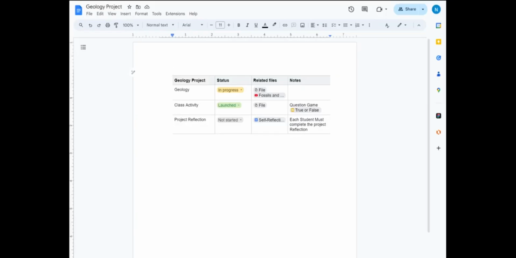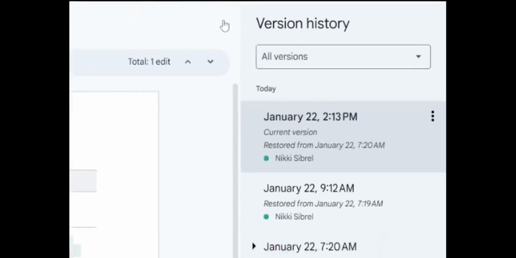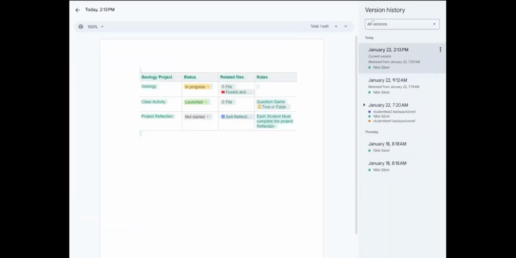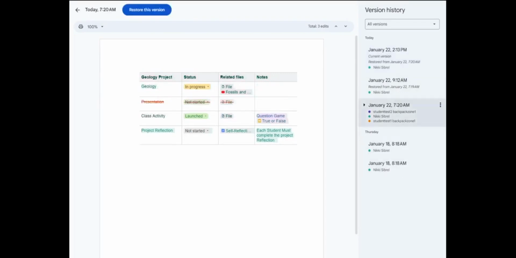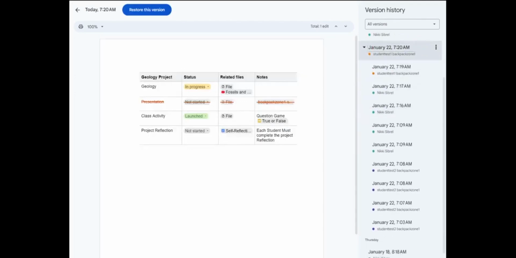When working in a shared document or collaborating on a project together, you may need to view the activity history. You can do this by clicking on the clock, and you can see the changes or edits that have been made. As we can see from one version to another, the table has dramatically changed. By clicking on this little triangle, we can see who made what changes. The student in orange deleted an entire row. That must have been a mistake, and we can restore that.